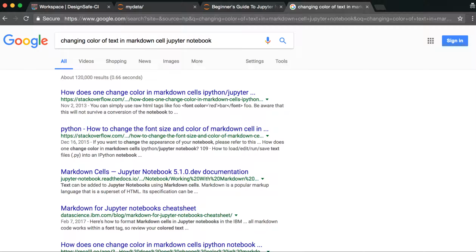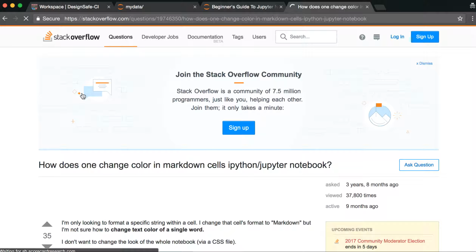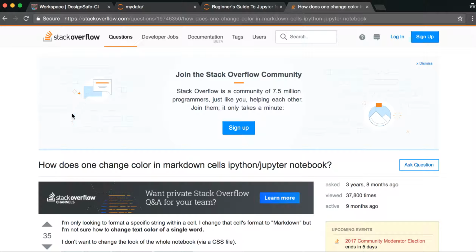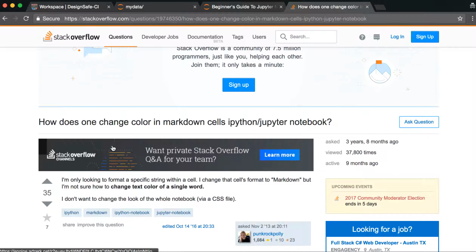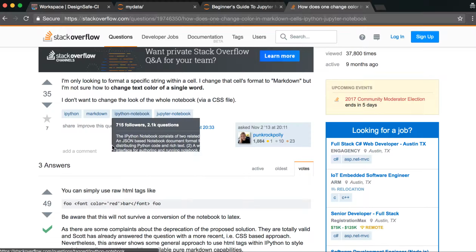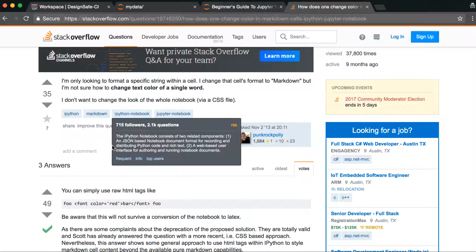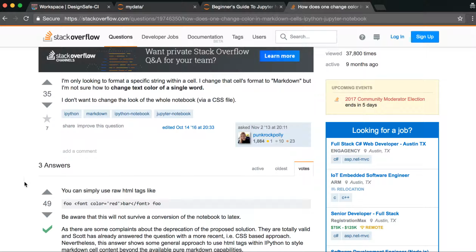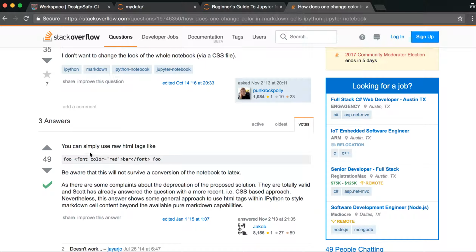The first few links will likely be to documentation or to Stack Overflow. This first link is a link to Stack Overflow, and if I click on it, it shows me that someone has already posted this question to the community. And there were 3 answers, each of which include lines of code to try out.